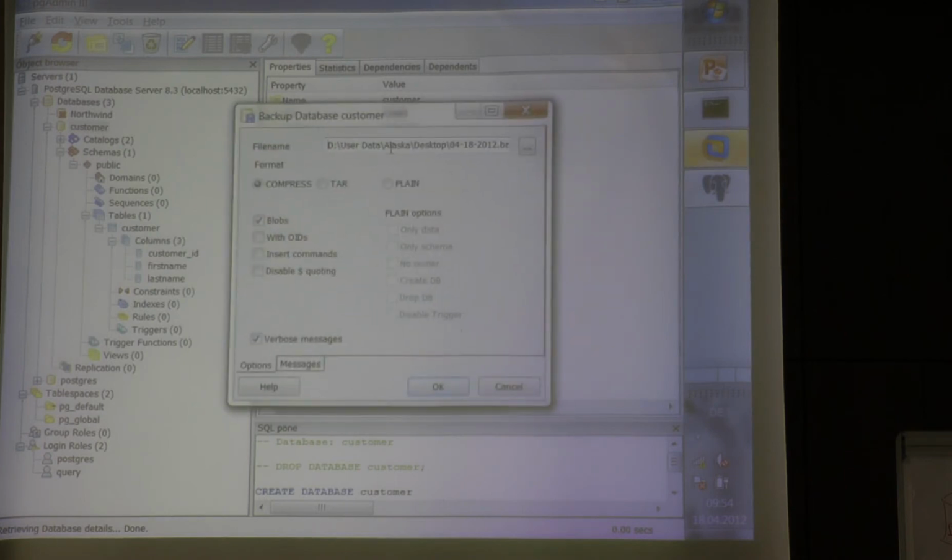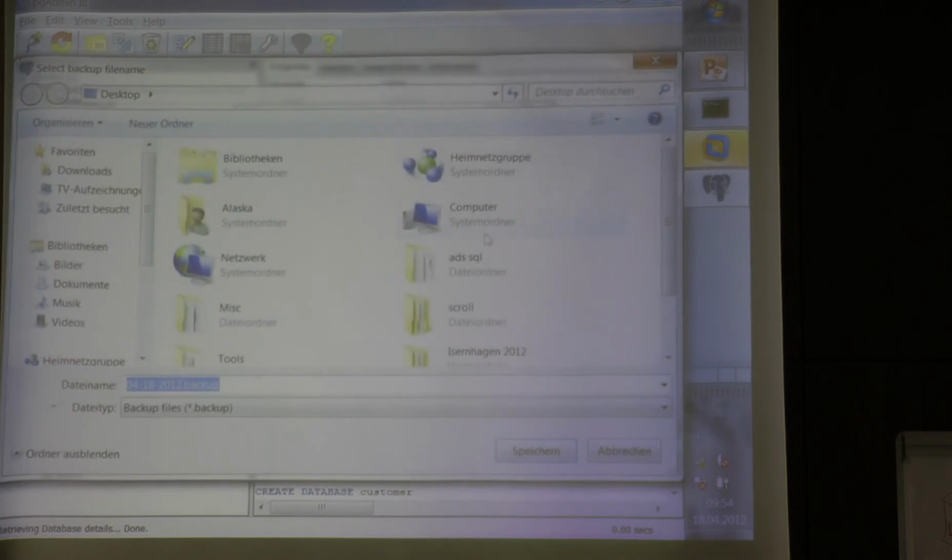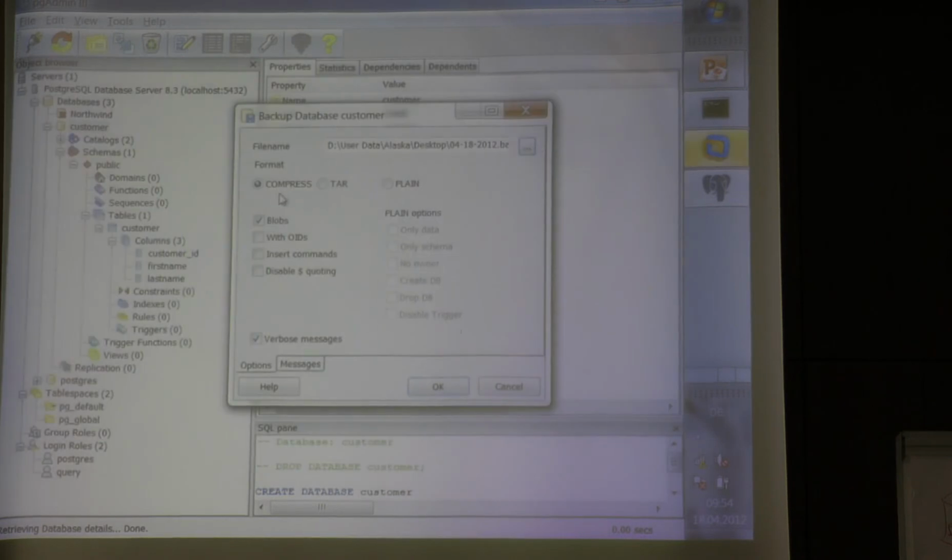In this dialog, you specify the target file which you want that you have the backup written to. You can name this anything you like. Select the output format, which may be a custom format, maybe plain text. There's a lot of options allowing you to back up only the schema or only the data.